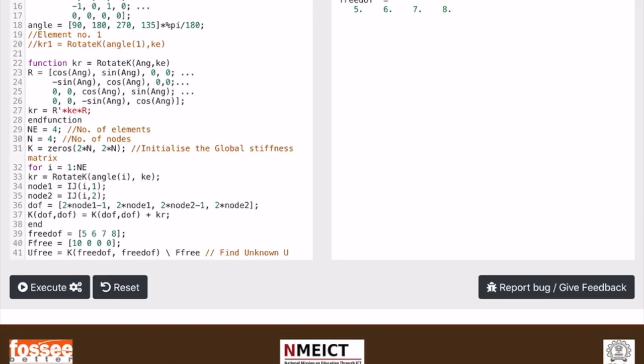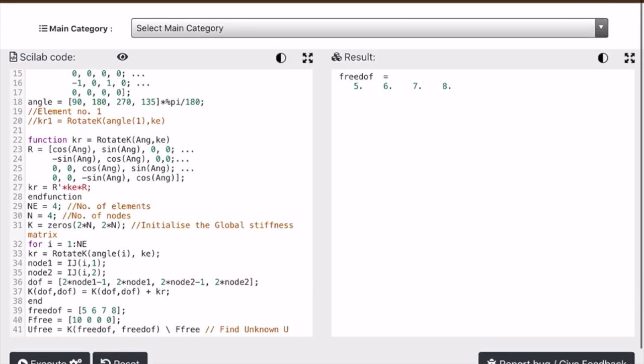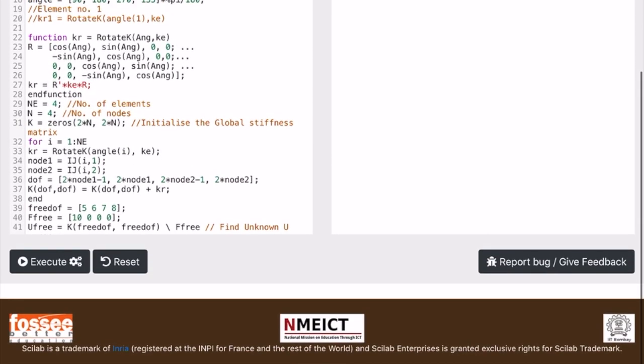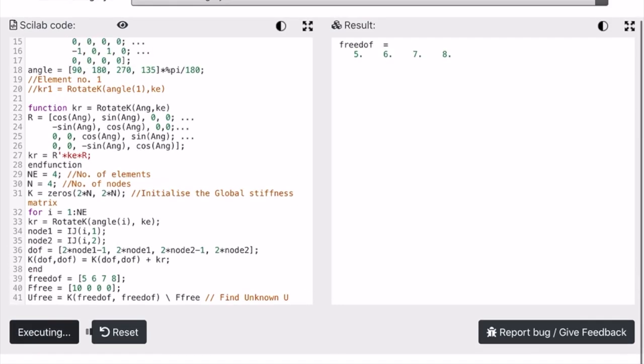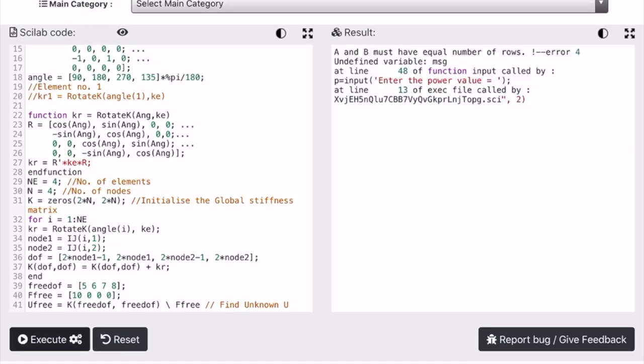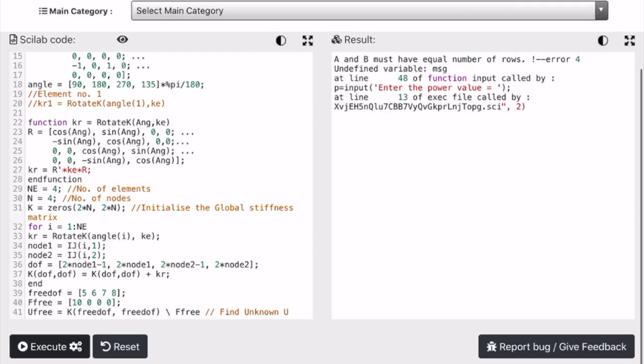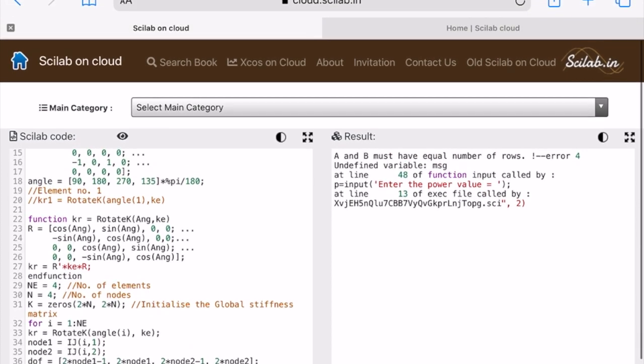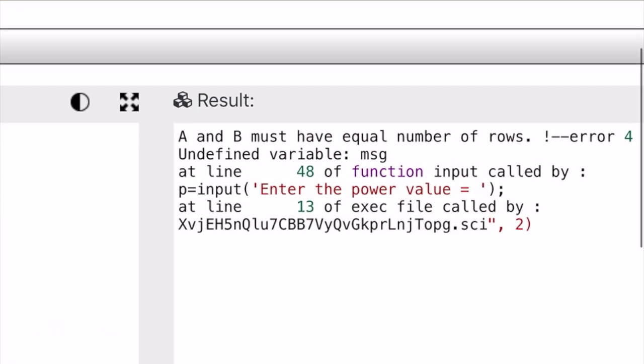Okay, let's execute it, let's see what we get. So executing, you press on execute and see the results. Okay, so it says that A and B must have an equal number of rows.